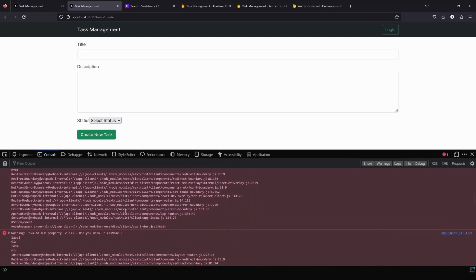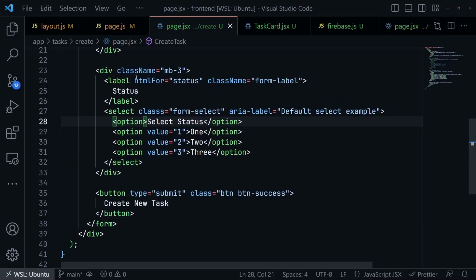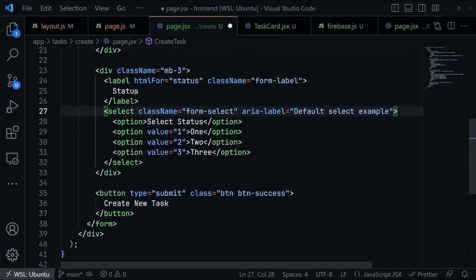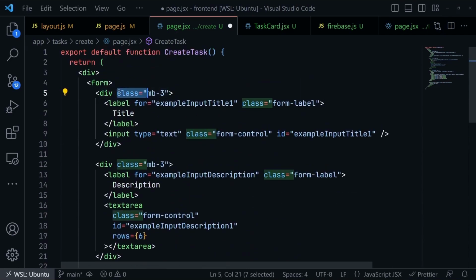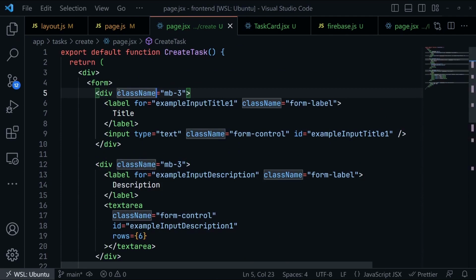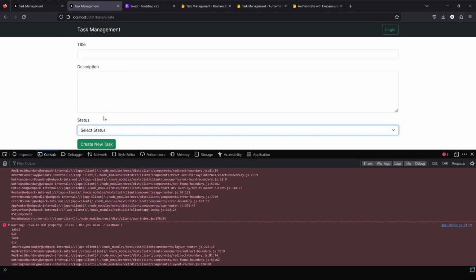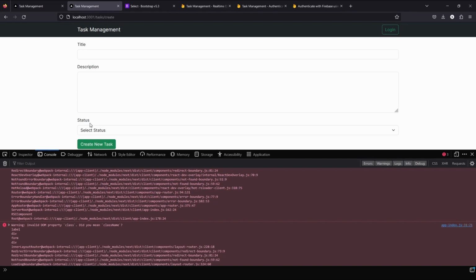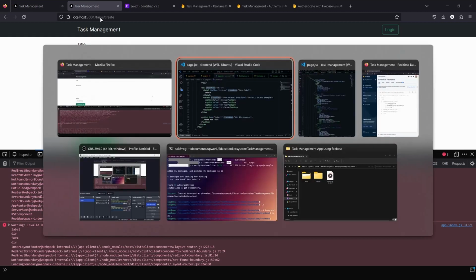What are the errors? We have a lot of errors. Okay, class to class name. Okay, class name. Then here also, let's change this class to class name. Then, okay, now it is getting the styling. If I click on that, you can see we are getting some values. So we have three status types. One is to do, in progress, and done.